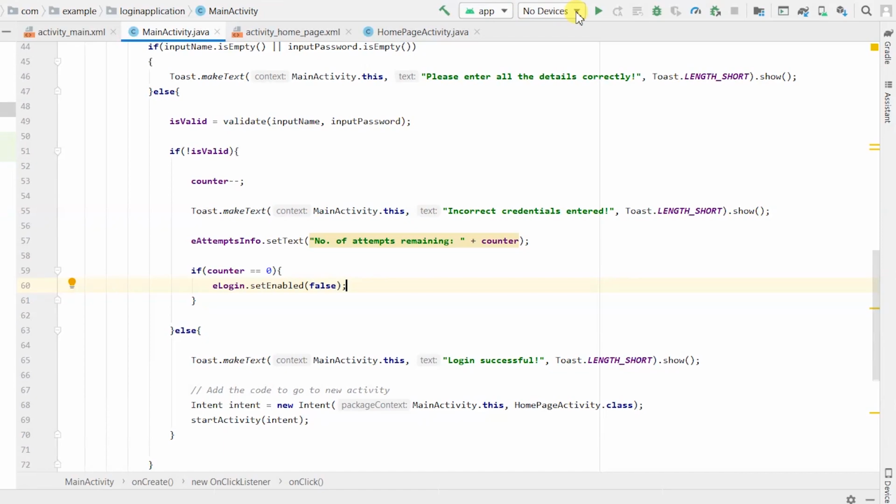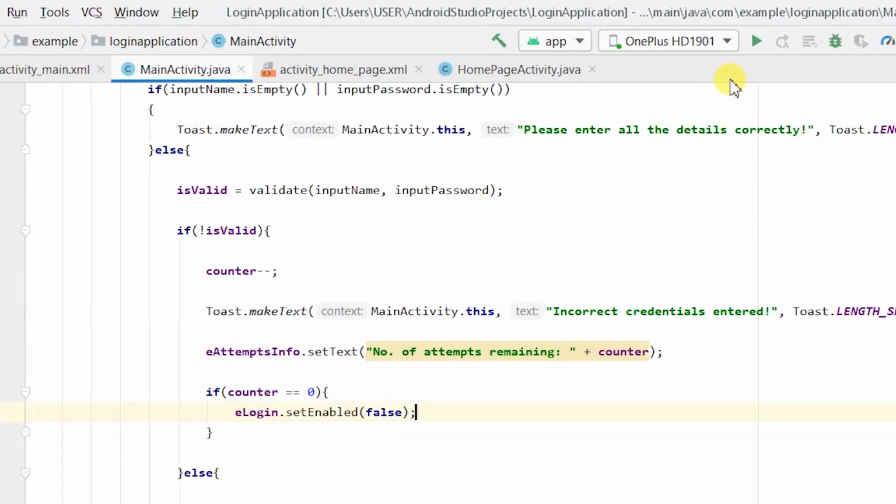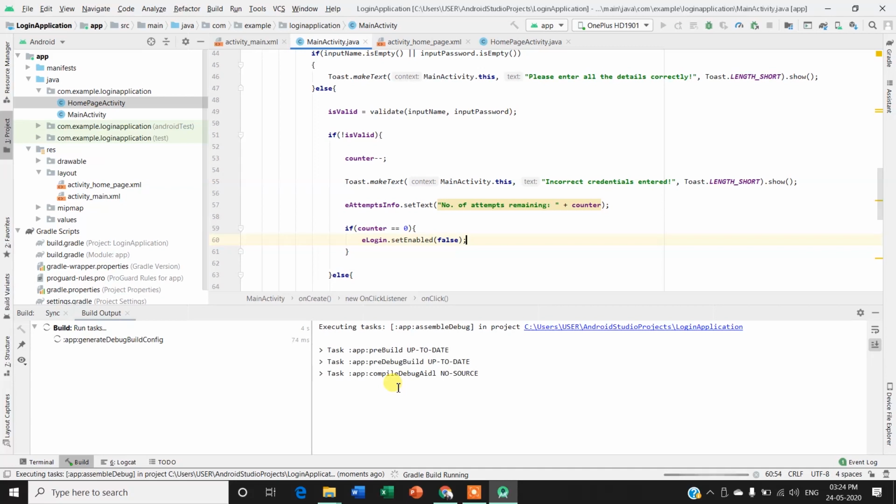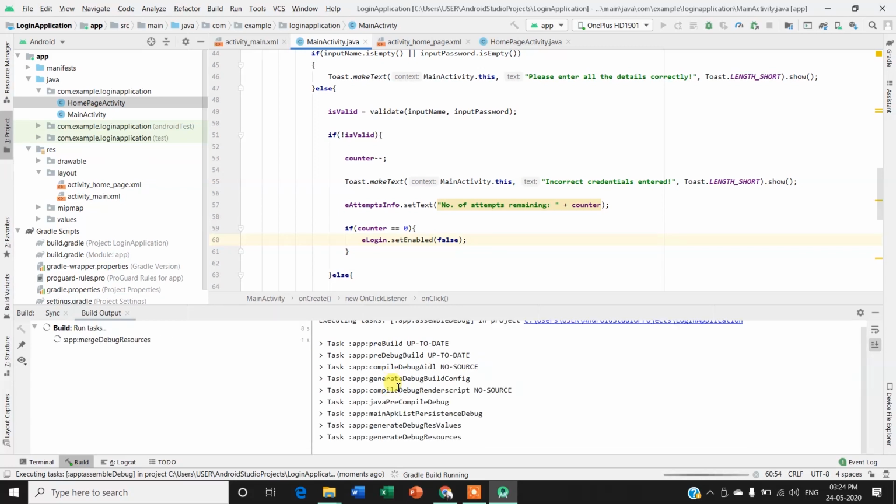So just go ahead and connect your phone. Once you connect your phone, you're going to see it here at the top, and then you can just click on run, and that's going to load the entire application onto your phone. Now if it's the first time that you're running this application on the phone, then it's going to take some time, but on subsequent runs it will be faster.